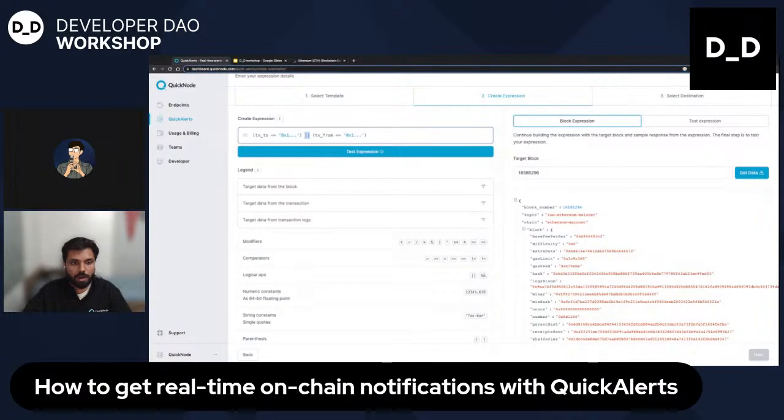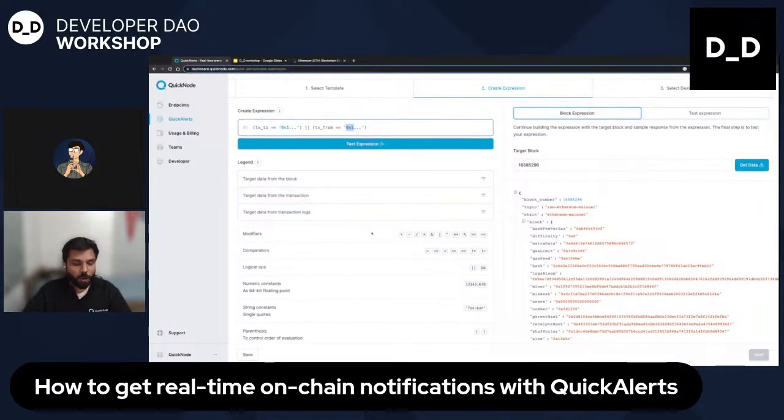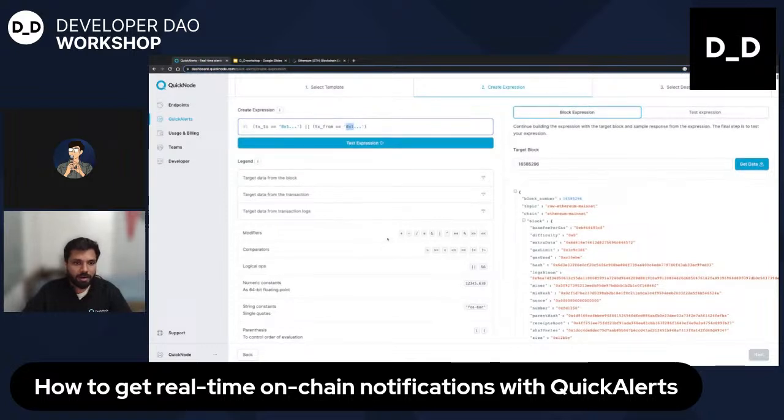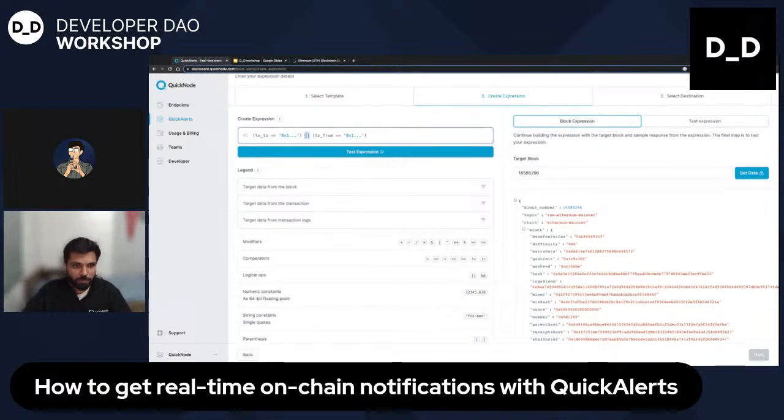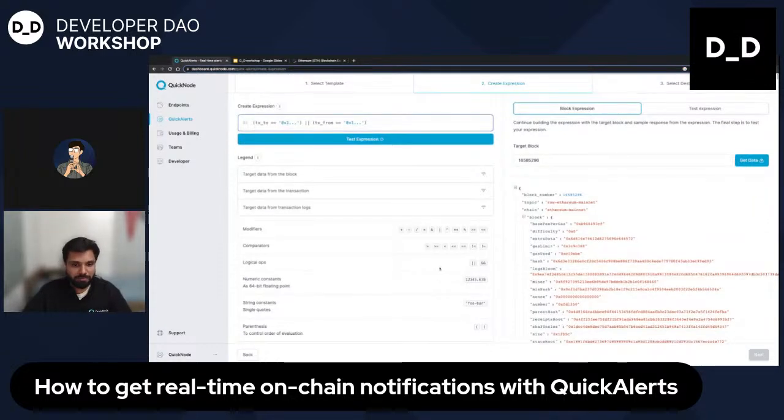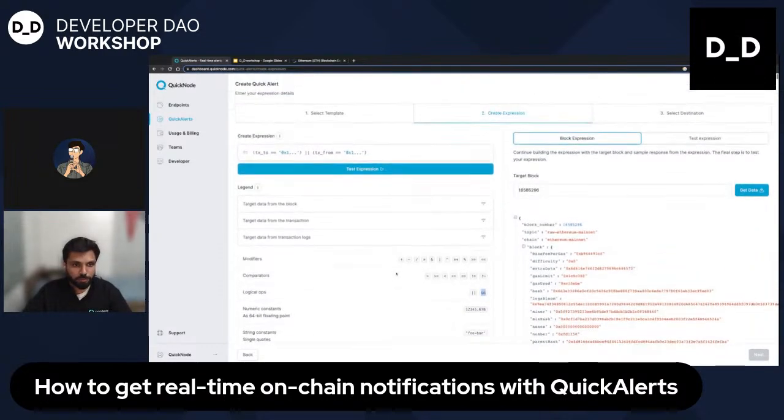Then we are using an or operator, and then we are using another variable called transaction from. Essentially, this expression is saying that if a transaction is coming to this wallet address, or if a transaction is coming from that wallet address, give me a notification. These operators, or and and, are in this format because this tool is meant for developers, and any developer should be very familiar with these kinds of operators, or, and, and so on and so forth.